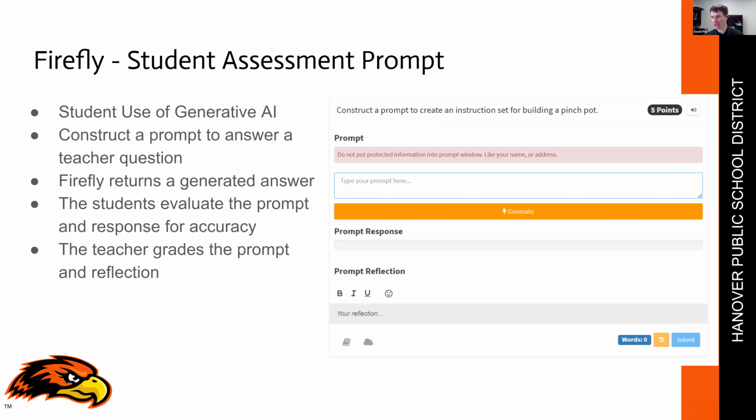Everything I've shown you so far is kind of on the operation side of AI. The other thing we felt was very important was actually educating students on using AI. So the solution we came up with was this assessment prompt that's built into our system. Basically, we have the students create a prompt that they can send to generative AI, but they only get one chance. So they have to build the best prompt that they can.